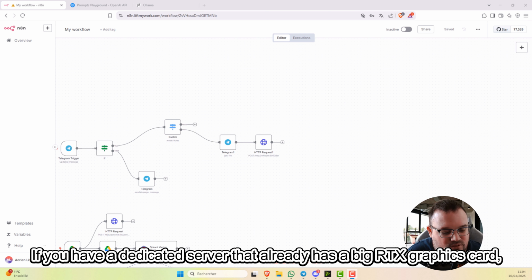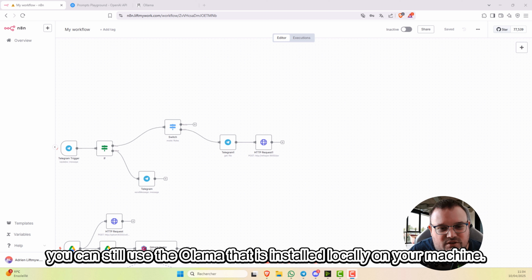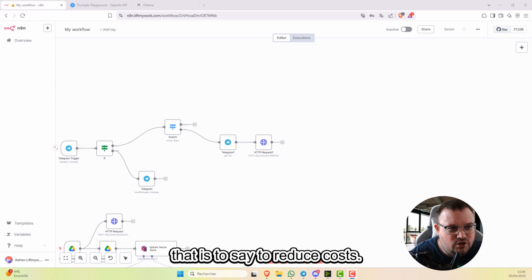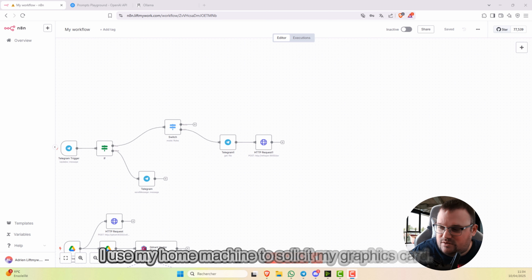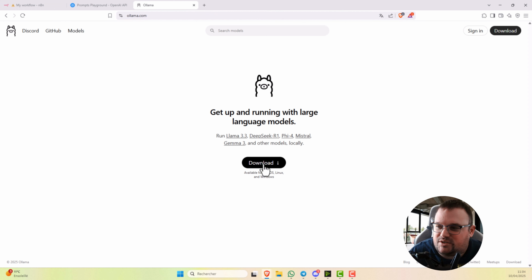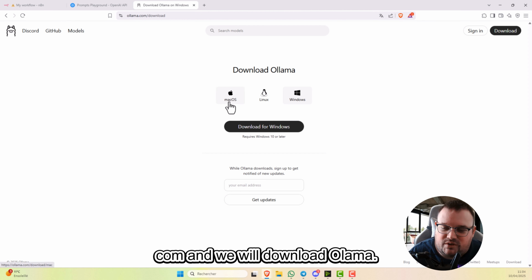If you have a dedicated server that already has a big RTX graphics card, no problem. You can still use the Ollama that is installed locally on your machine. It's just that I'm using a hybrid setup to reduce costs. I use my home machine for my graphics card, and I have my VPS to host everything, n8n and all that. So for this, nothing simpler: we go to the ollama.com site and download Ollama.